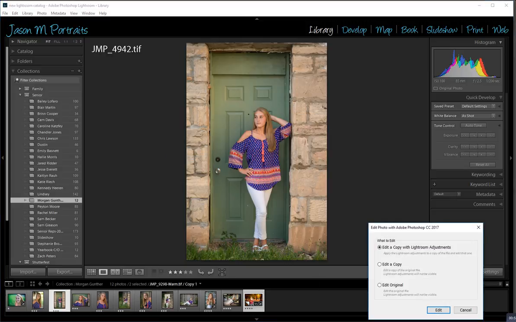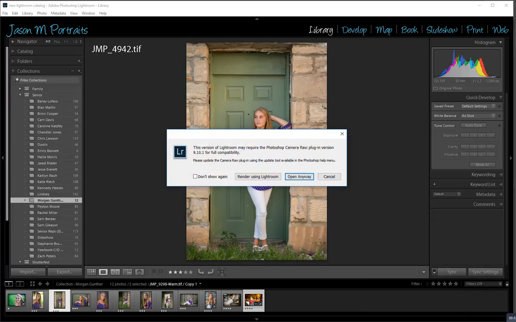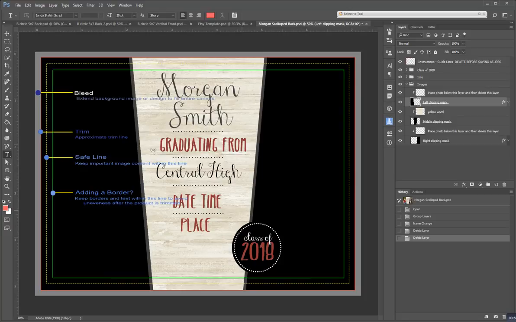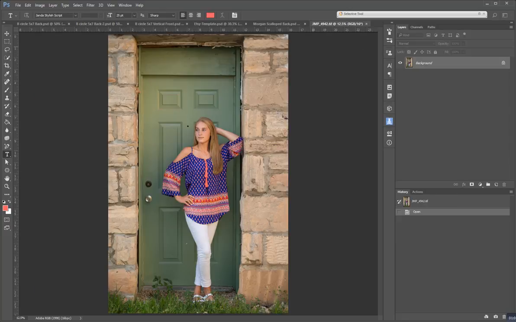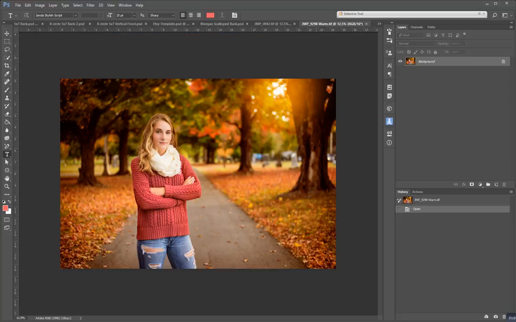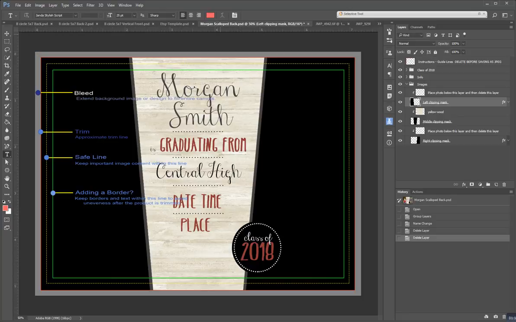It's going to come up with this usually. I always do edit with a copy of Lightroom adjustments and then open anyway. It should go and open both of the images. Okay, so what we want to do from here is select all, and to do that on a PC it is Control A. That selects all. Now we want to copy, Control C, and then we want to jump back over to our template.